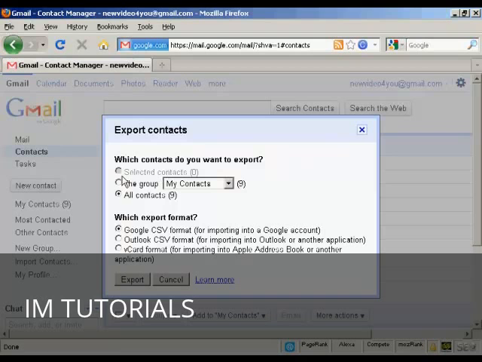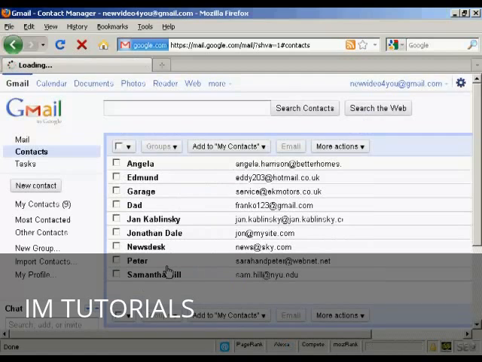You can have just some, you can export the group or all of them, and then you can export them in a particular format, for example a Google CSV format for importing into another Google account or an Outlook CSV format for importing into Outlook and so on. I'm going to select an Outlook CSV format for this demonstration and then click on Export.